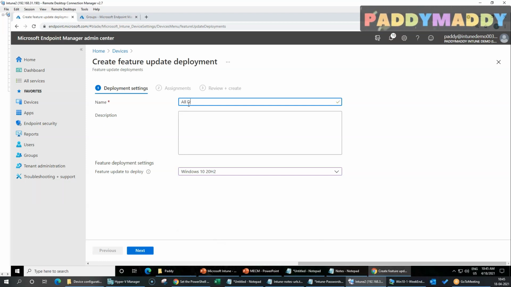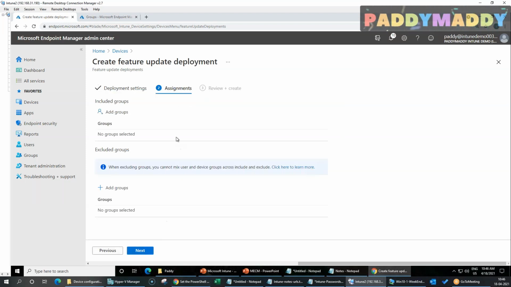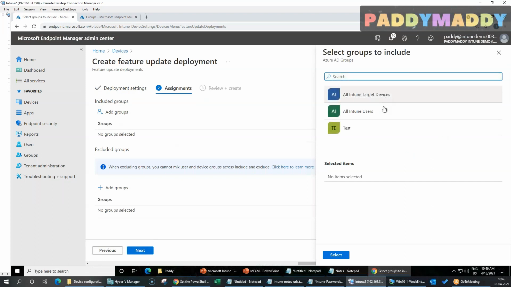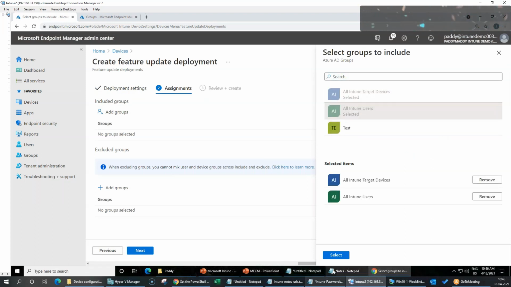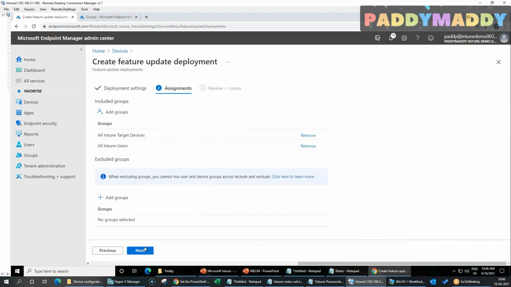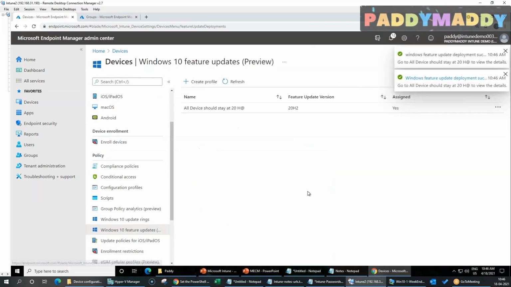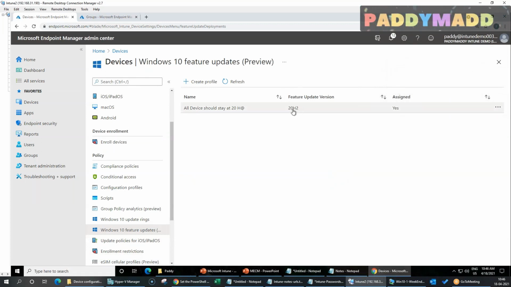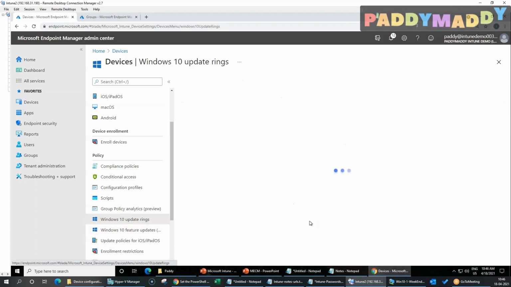So all devices should stay at 20H2. Okay, you can assign this. If you don't configure this, that means whichever one they release, it will automatically update. True, but in production, as a best practice, we never do that. We never do that. We want to go for a specific build, because all the applications, all of that stuff will be the same. That's it. That's how you're going to configure.